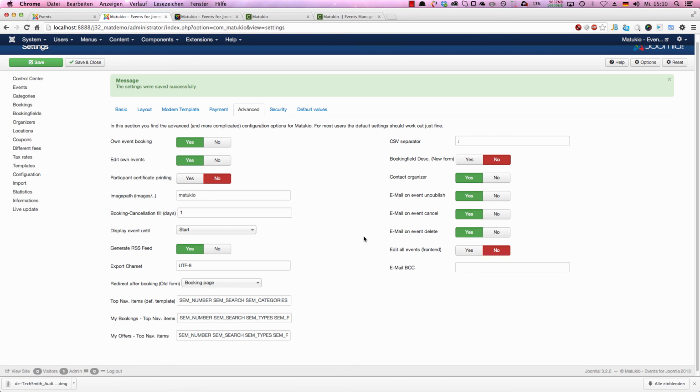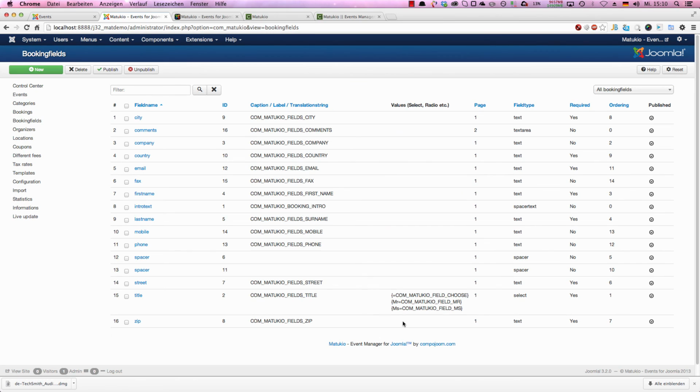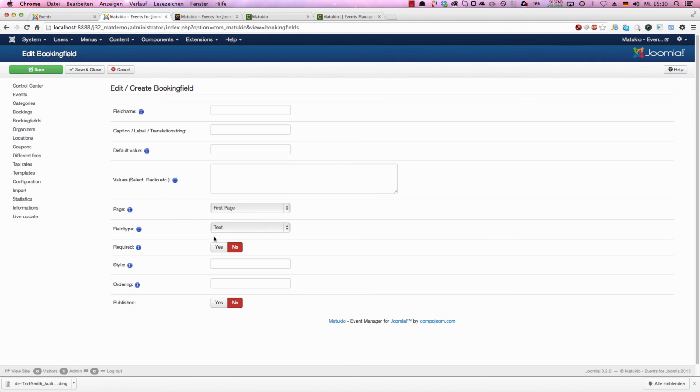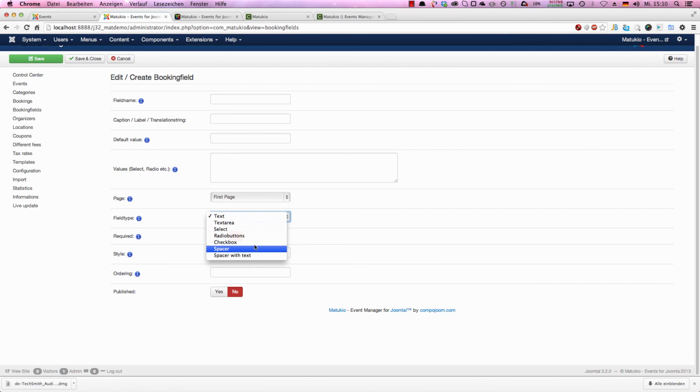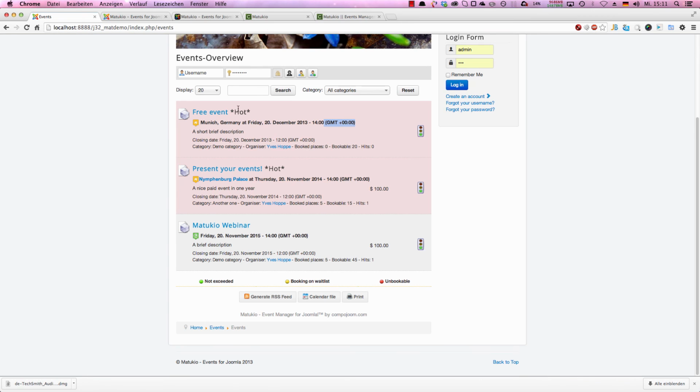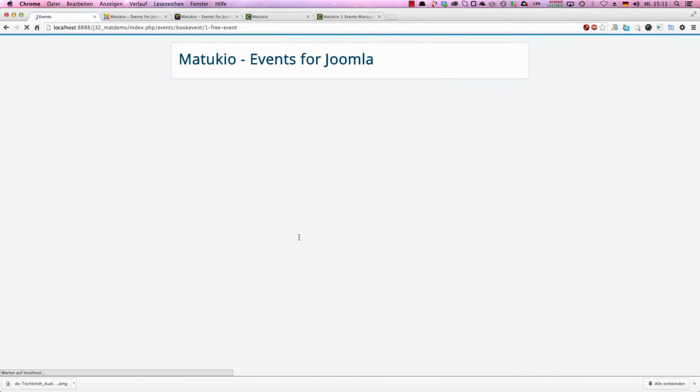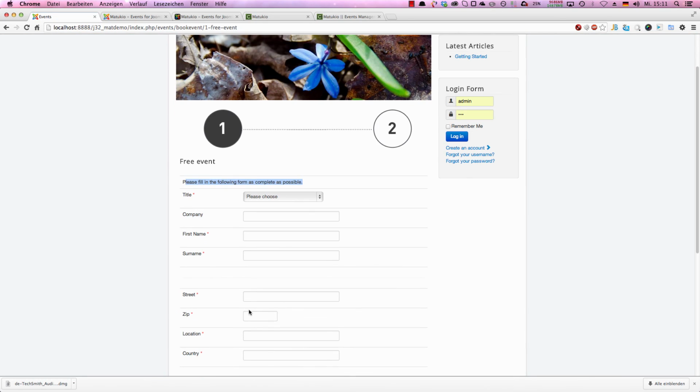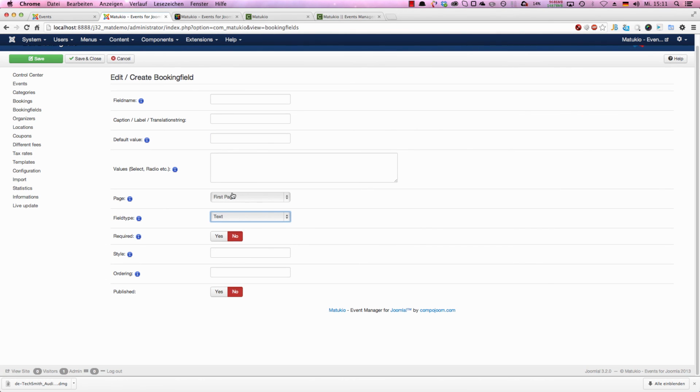We have a new booking field type. Let's take a look at this section too. Also Bootstrap, of course. We have a new booking field type called spacer with text. It's like a spacer, a normal placeholder, but you can now have text in it. For example, we already use it in the default booking form. This one is a spacer with text, so you can now have some text between the booking fields to include descriptions and so on. It's a nice addition if you want to inform your users about something.